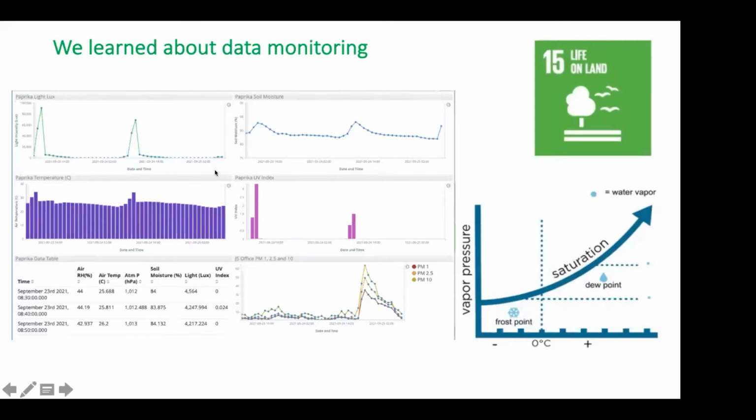So here I've taken a screenshot of my dashboard that I'm running for one of my chili plants, the paprika chili plant. And so what we can see here is these dramatic changes in light intensity. Here we can see the changes in the soil moisture levels, atmospheric pressure, temperature, and UV.